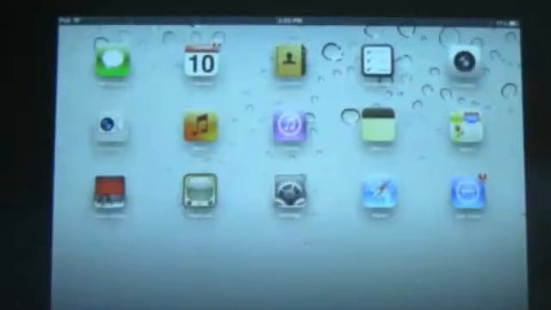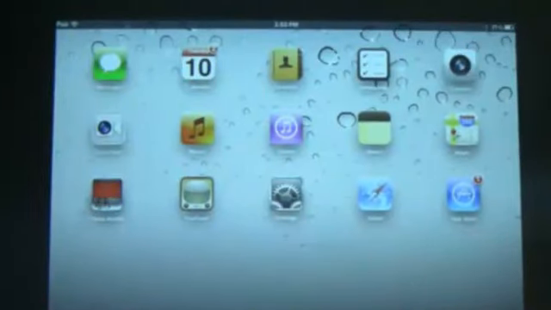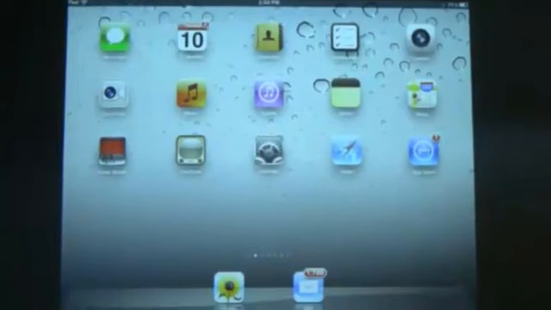On the screen is your basic default apps that come with your iPad. You'll notice that we have the Messages app, the Calendar, Contacts, Reminders, Camera, FaceTime, Music, iTunes, Notes, Maps, Photo Booth, YouTube, Settings, Safari, and App Store. Then you notice down in the docking area we have Photos and Mail.